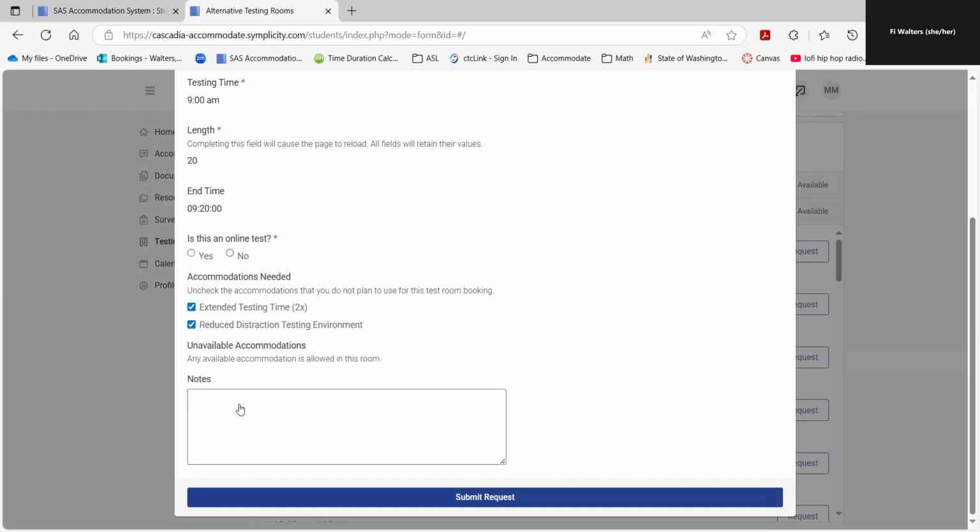In the notes section, if there's any information that SAS needs to know about your test, go ahead and leave us a note here and we will see it when we receive your request. Once this information looks all good to you, go ahead and select the Submit Request button.